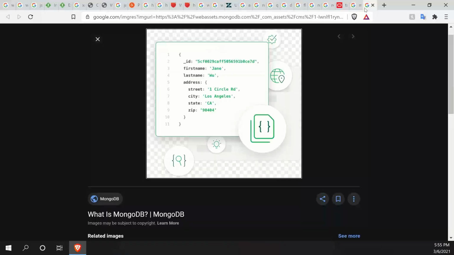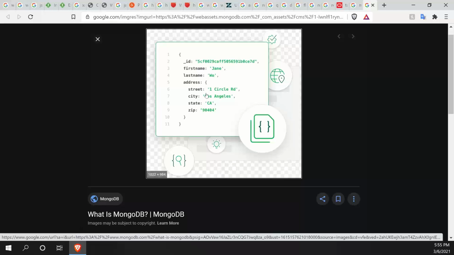Going back to this example, everything is a key-value pair. So I can insert another JSON document into the same table. In a NoSQL database, we don't call it a table; we call it a collection, a collection of documents. Every JSON you can think of as a document.